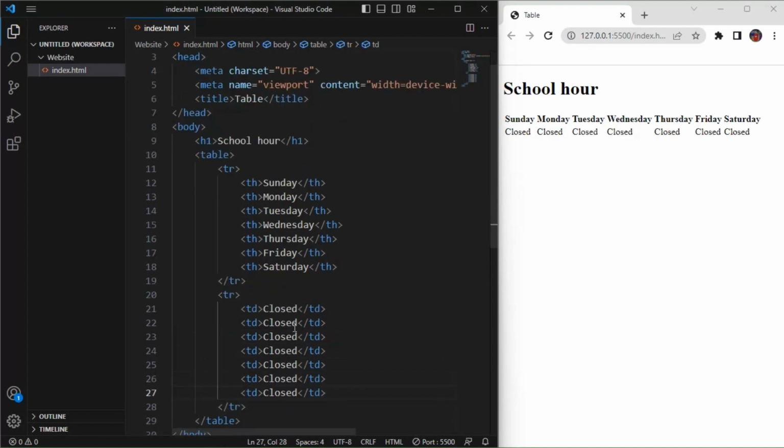And then we can update our times as well. Let's say school is from 7 to 4. And then we can also copy this. Now as we can see, we have the hours of the school.